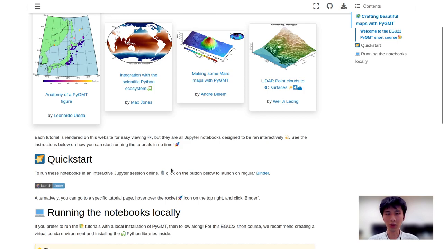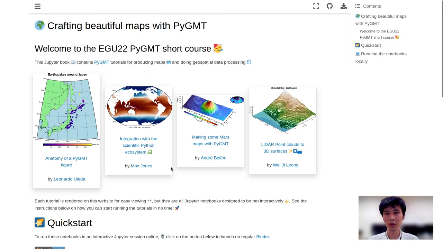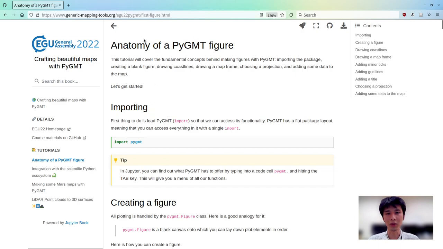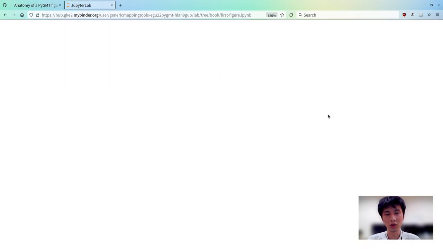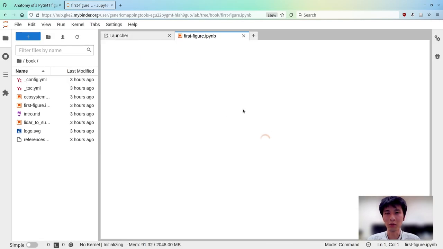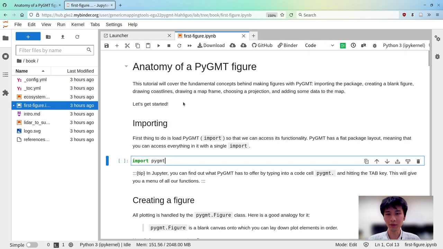If you want to run these tutorials, there are two main ways you can do that. The easiest and probably the quickest way is you can visit one of these web pages. Say you want to visit the first anatomy of a PyGMT figure tutorial. If you hover over this rocket icon on the top right, it should give you this button, launch binder. If you click on that, that should take you to a binder web page. What this does is it will load a Jupyter notebook instance. It might take a few minutes in your case. For me, it just takes a few seconds. Hopefully it's as fast as that for you. And once you're in this web page, you can run your Jupyter notebook cells.